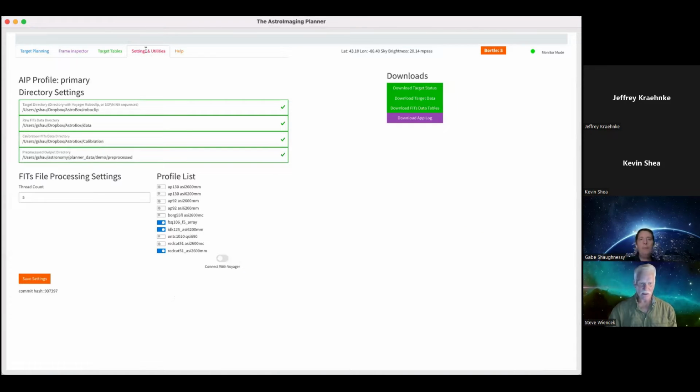Yeah, the very first step is going into settings and utilities. And then this first box is where you put the target directory. So you copy the path to the target directory. It could be Voyager, SGP, or NINA files. And that's where that goes. And then the second box is where all your data lives. And really, just to get it going, you just need those first two. The other ones are for calibration and then pre-processing. I'll do a demo of that in a little bit.